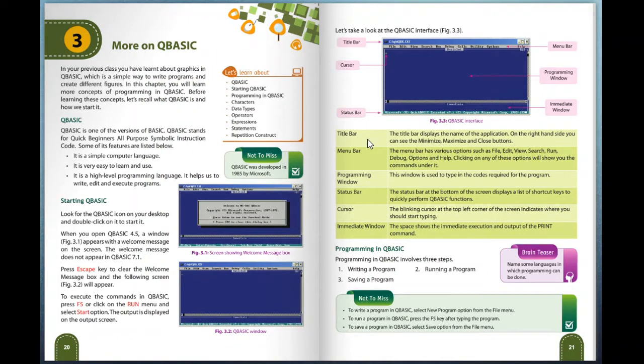Good morning, students. Today we are going to start with our subject computer, class 7, chapter number 3, more on QBasic. In your previous class, you have learned about the graphics in QBasic, which is the simplest way to write the program and create different figures. In this chapter, you will learn more concepts of programming in QBasic. Before learning these concepts, let's recall what QBasic is and how we started.